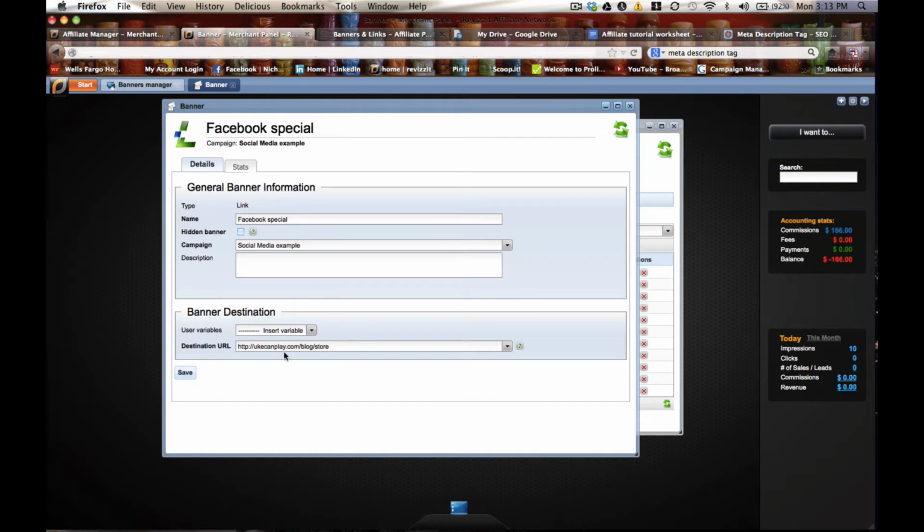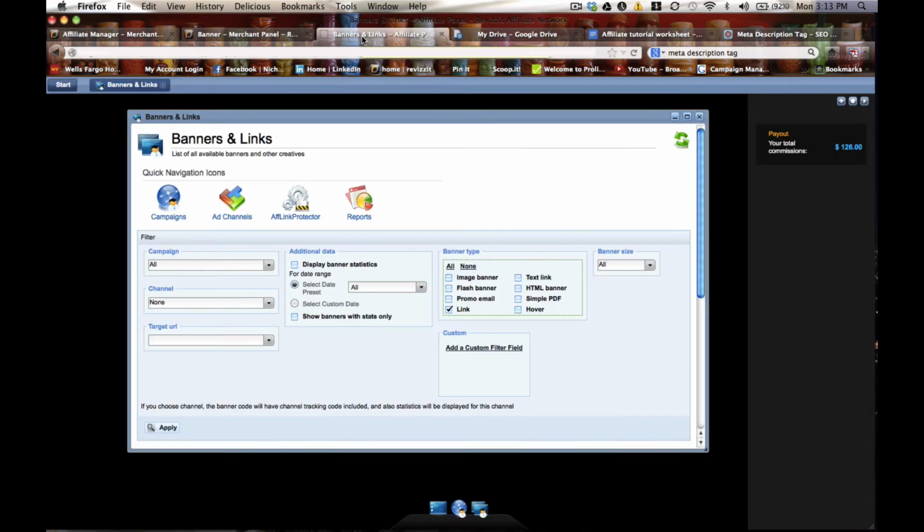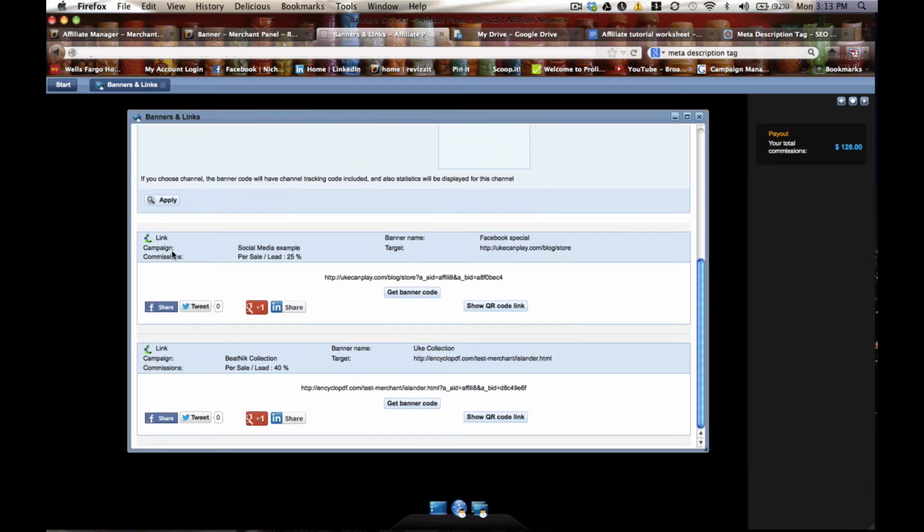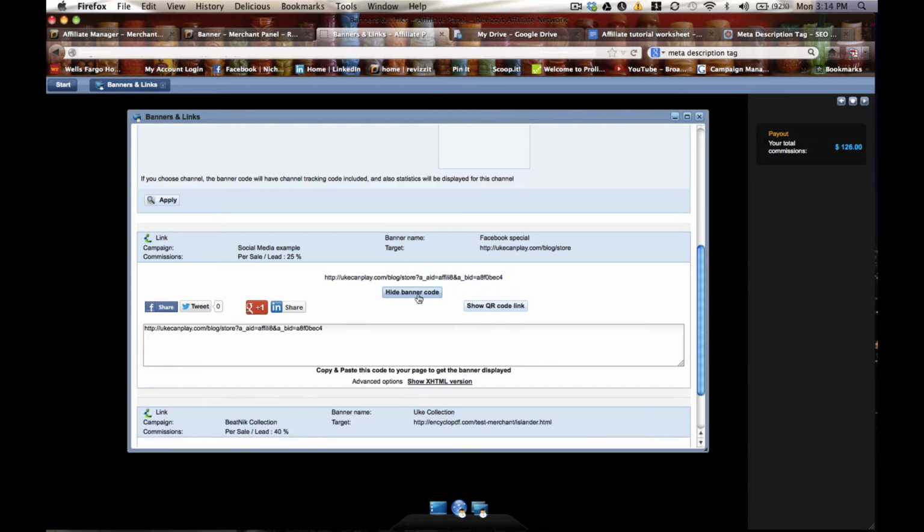But now I want to show you in the affiliate network what they see and how they use this. Okay? So now we're over here, and this is in the affiliates panel, and they've come in and they're looking for something to promote. So let's just say they choose the banner type link, and come down here and we can see these are the link banners. And all they get is this URL, which is the link to that blog store that we mentioned, and it has their affiliate and banner ID codes attached. So what they can do with this, it says choose banner code. They just basically have a place to copy and paste.